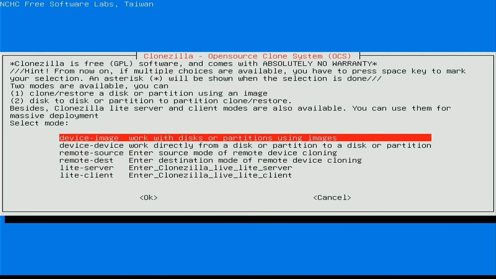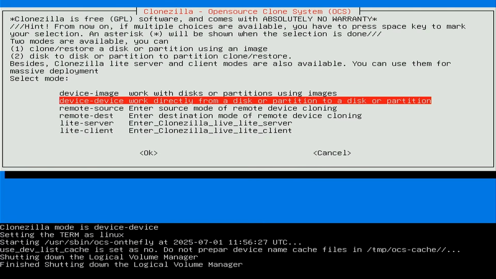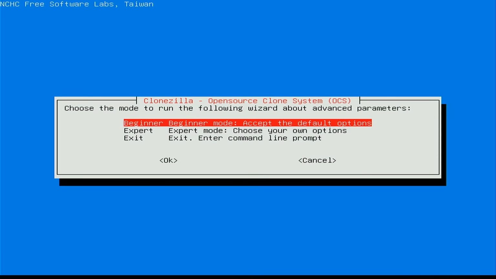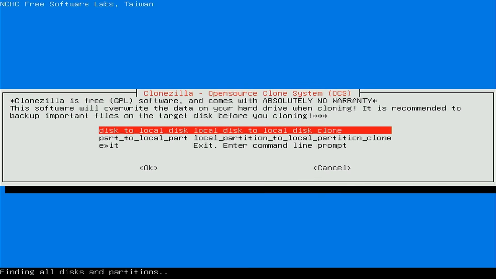The next menu tells us that there are two modes available: cloning based on an image and cloning based on disk to disk. And that's what we need. Be sure to select device to device from this menu. Down arrow and enter. Leave the beginner mode and leave disk to local disk. Clonezilla will now discover your disks.